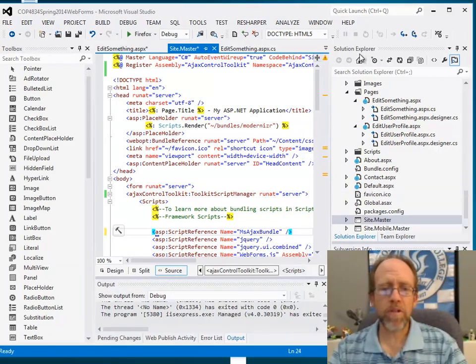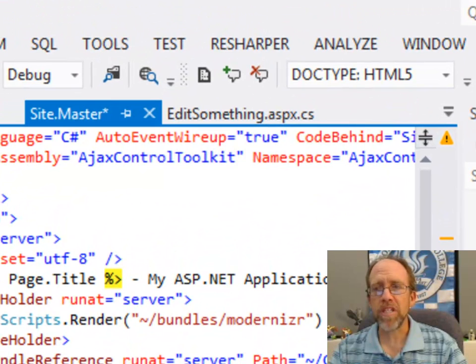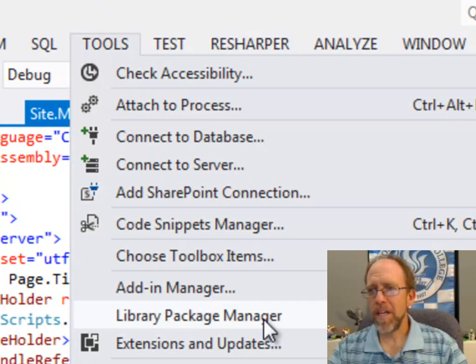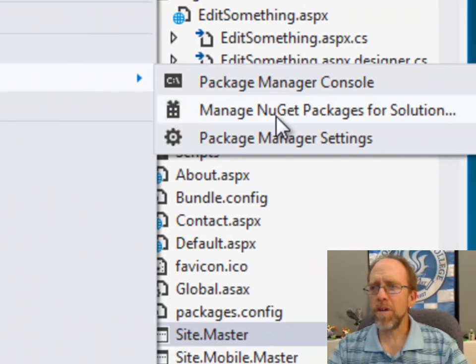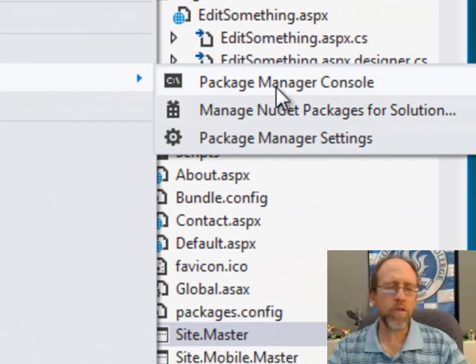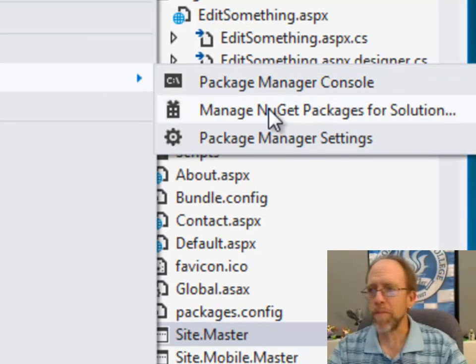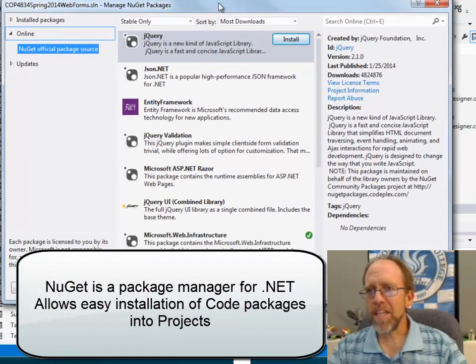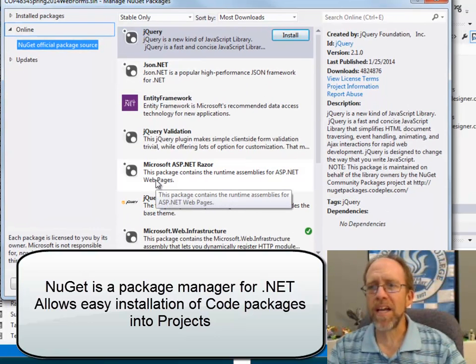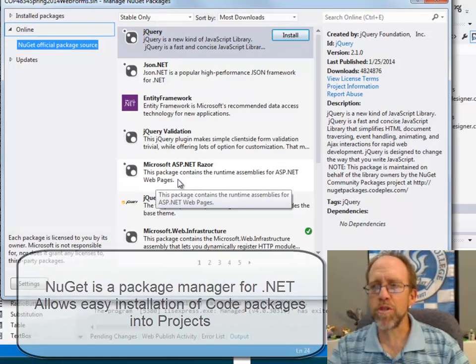Well, first thing you want to do is get Ajax Control Toolkit installed in Visual Studio. You do that through the Tools menu, okay? And you're going to go down here in Tools to Library Package Manager. You can use the Package Manager console if you know the command line, and it's really easy if you know the command line. But I'm going to go to Manage NuGet Packages. And that's going to give me a set of packages that I can actually install into my Visual Studio.